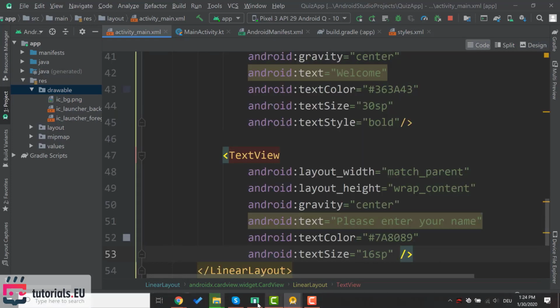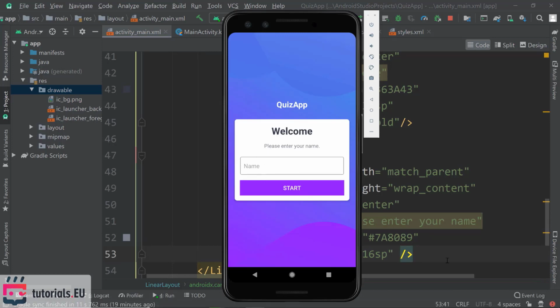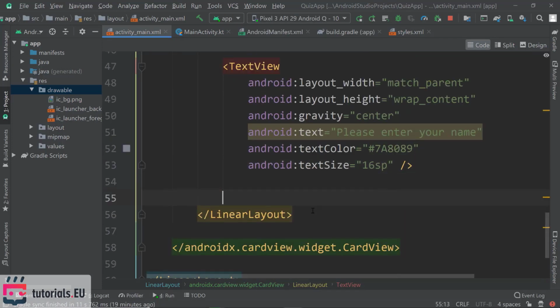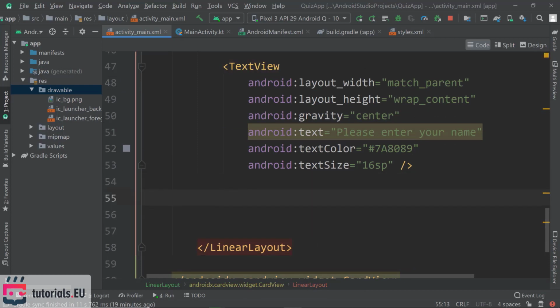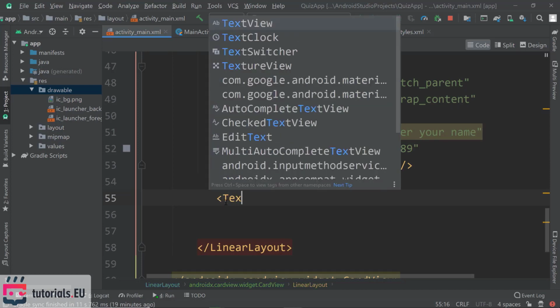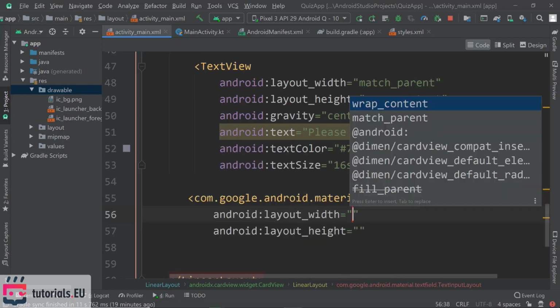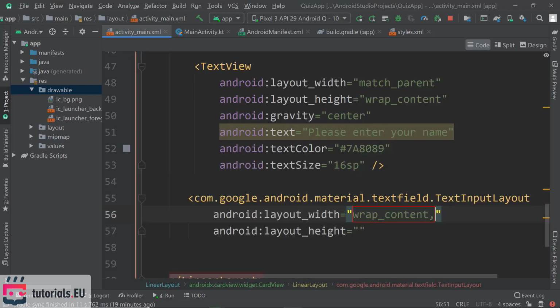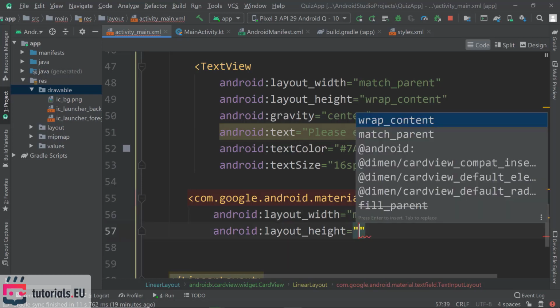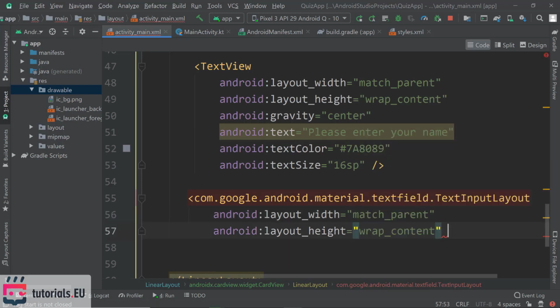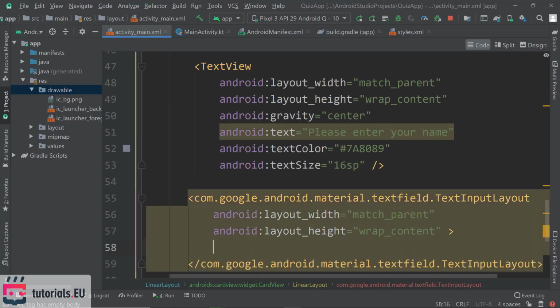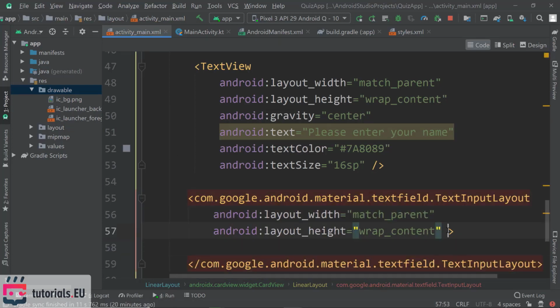So the next thing we need to add is an edit text, which is this field here. Now, in order to use it in the right format and right style that I want to have, I'm going to have to use something from the material design, and that is a text input layout. So text input layout. And you can see it's the second one in my case. The width should be match parent again. The height should be wrap content. And then I'm going to set up some more things in here.